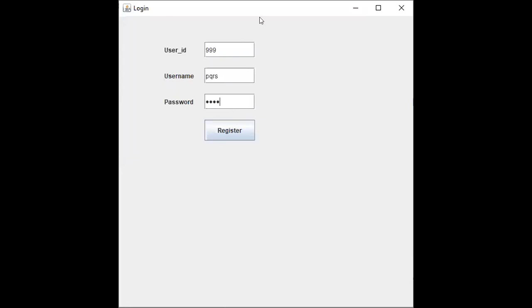So we have to create a frame. We have to add these 7 components, 3 labels, 3 text fields, and 1 button. And then on the click of this button, I want to send the data which I have entered here into the database which I have created in MySQL. So you got the problem statement. We will move to the code now.